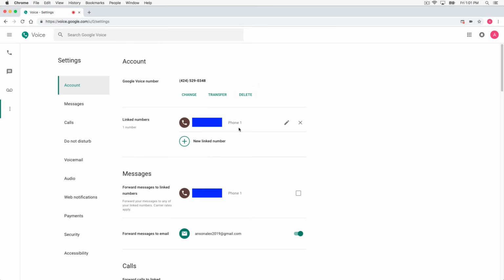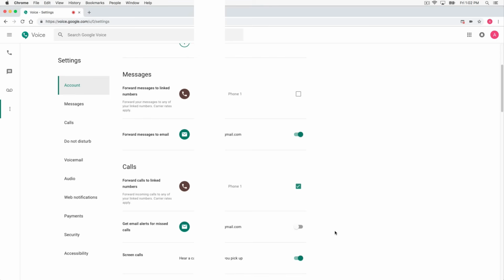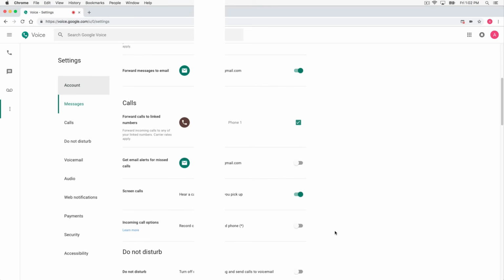Down here where this is blanked out, you can see the phone number that it's currently linked to. So any calls to my Google Voice number will forward to phone one here. And I could also add additional numbers that I'd like to receive forwarded calls from this Google Voice number. Also notice that messages are currently being forwarded to the one phone number I have added. And then we can see what email my messages are being forwarded to. If we scroll down, we have some more information here.